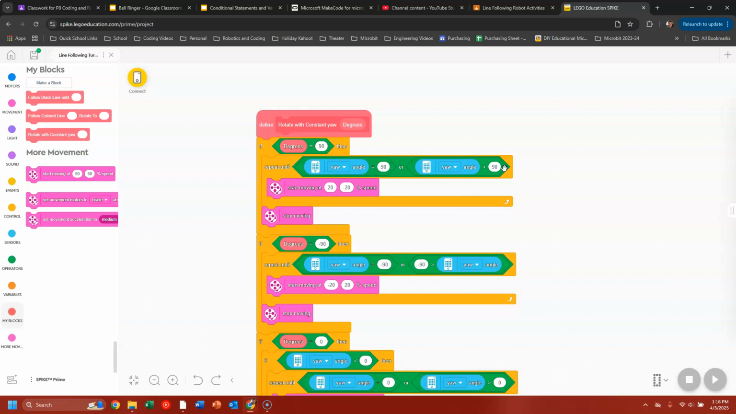In that case, I need to turn to the right, so my left wheel is going forward and my right wheel is going backwards. Once we are either at 90 or a little bit greater than 90, we're going to get out of the repeat and we're going to stop moving.